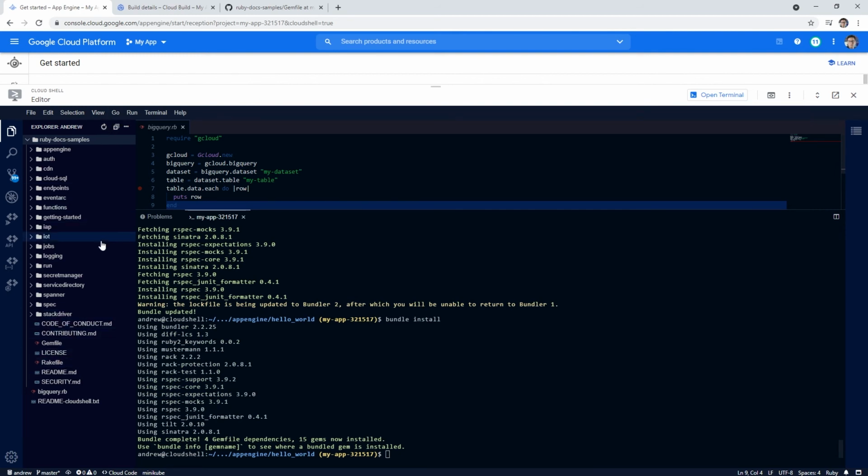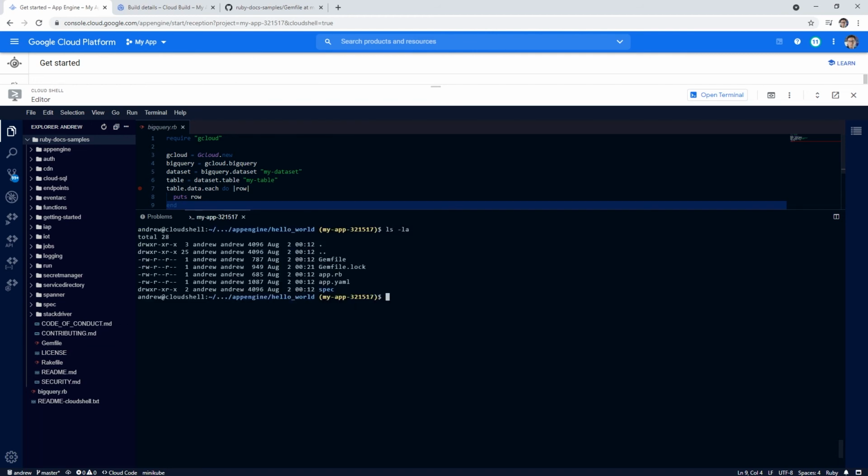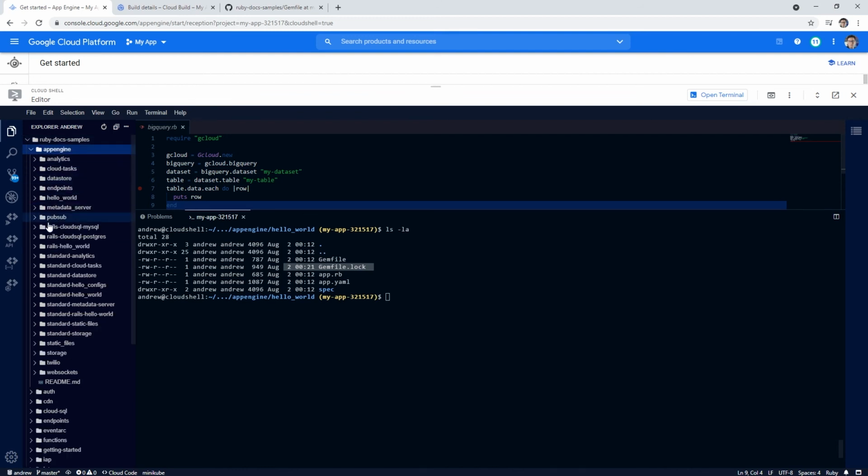We have to hit refresh here. Still don't see one here. Let's do a clear, and I'll do a ls -la. Yeah, it's right there. So, oh, you know why? It's because I'm not looking in the subfolder here. So we're supposed to go app engine, hello world. And so there's that gemlock file.